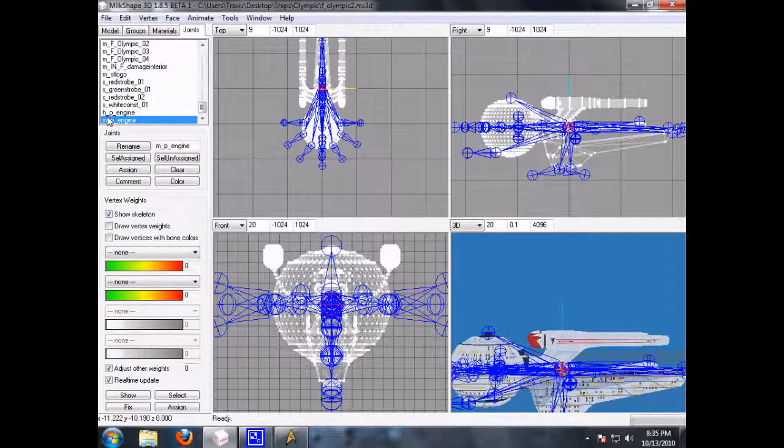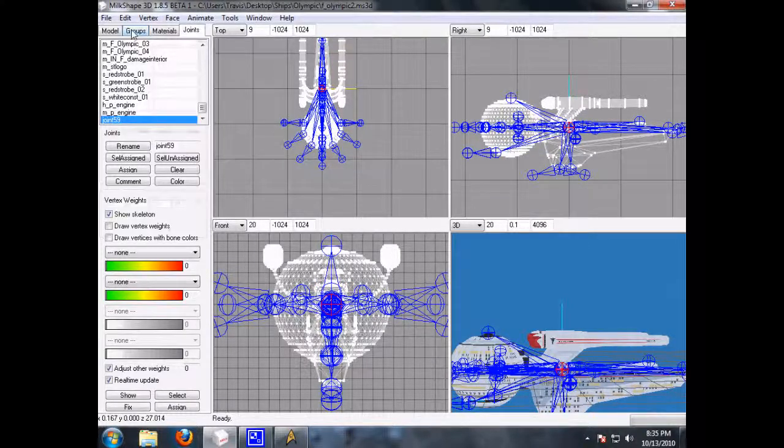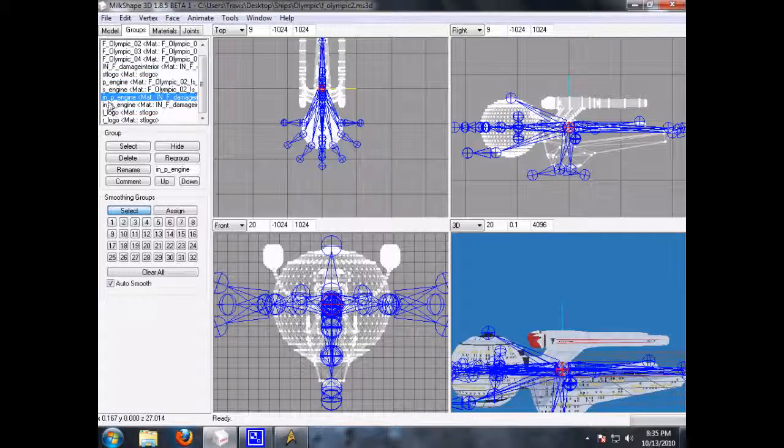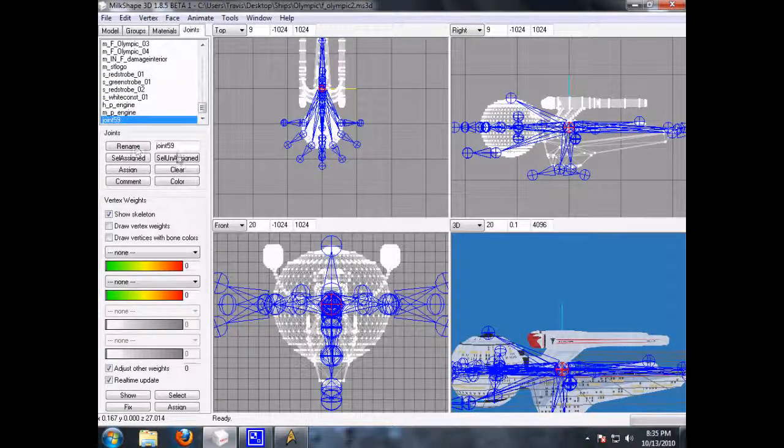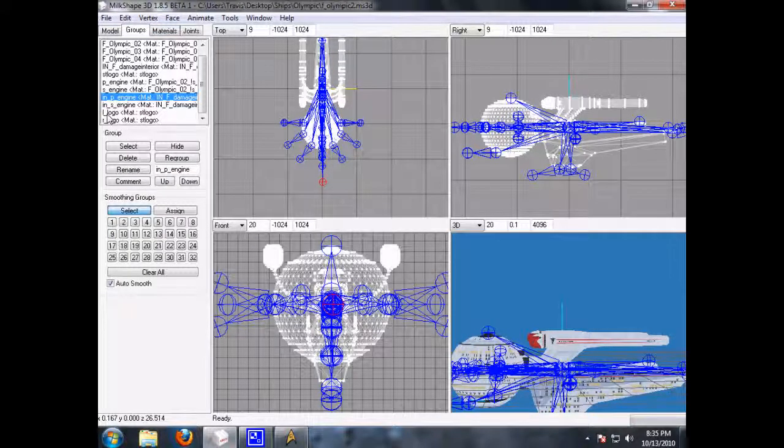So there's that one. Now we need to go back to the HP engine and create another joint. You can move it back to absolute, and we're going to name it in_P_engine. Now we're going to go back again, create yet another joint. This is going to be our M_L_logo.